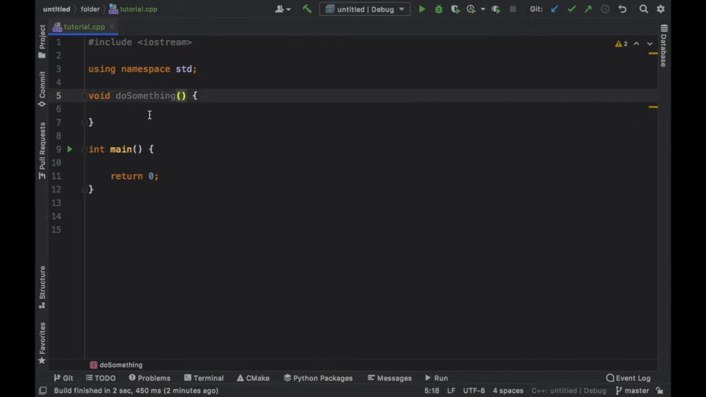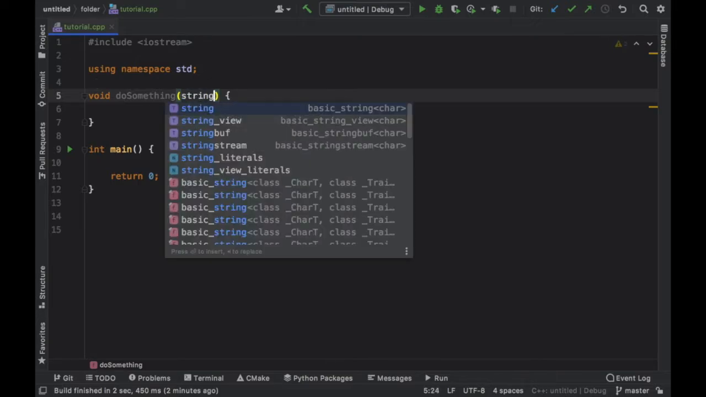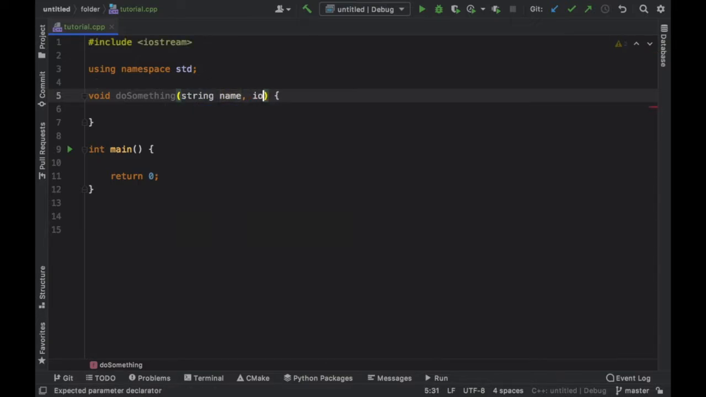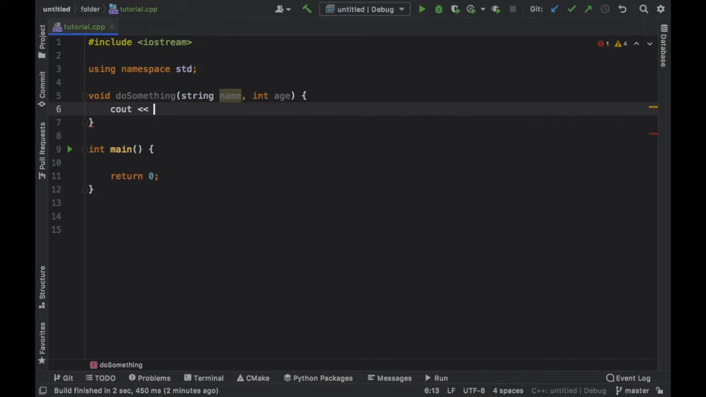And to do that, we can go ahead and specify some parameters. So for example, we can go ahead and type in string name and int age. And immediately inside here, we're going to use that information by typing cout name, and we're going to write is, and we have to provide age plus years old. And we will also add the end line.